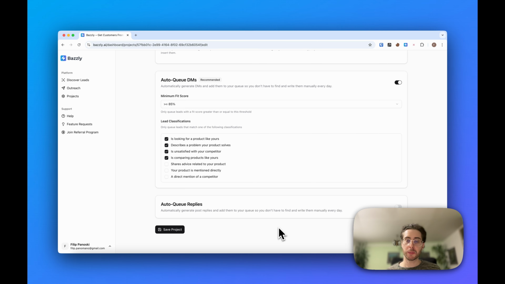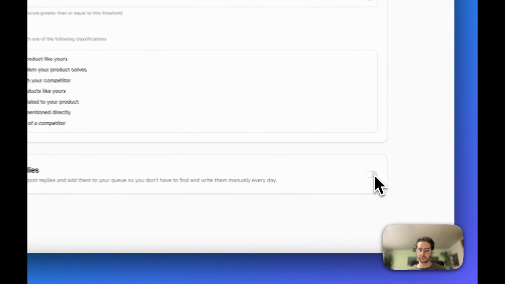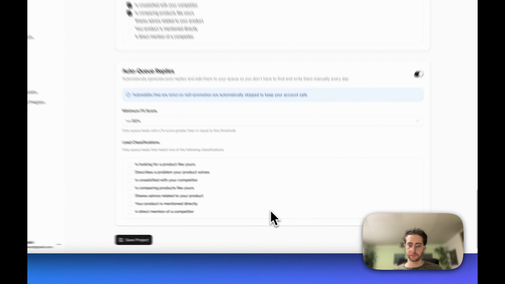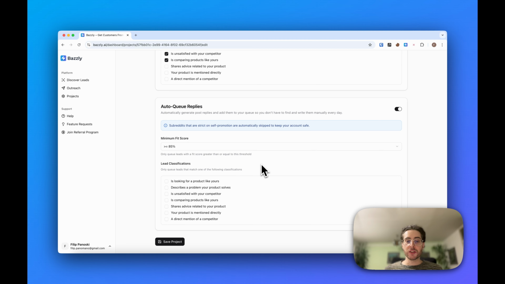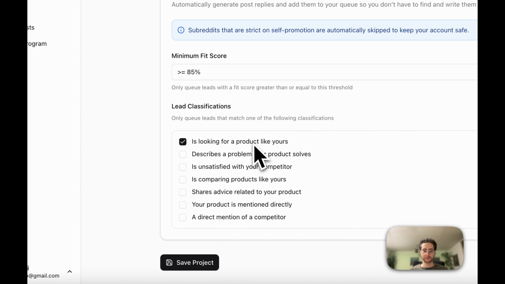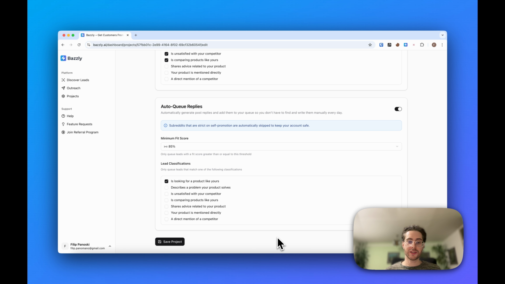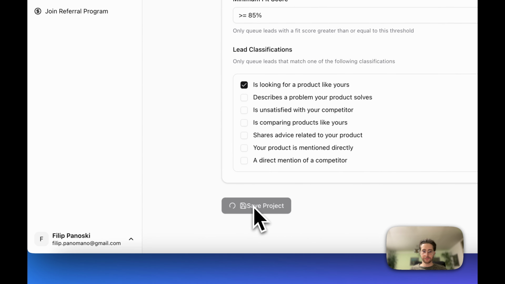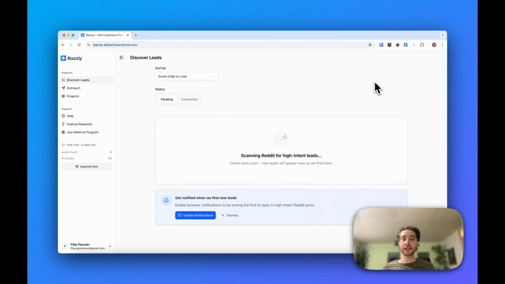And finally, auto queue replies follows the same approach. Since posting replies is generally more risky than sending DMs, I recommend only selecting the first intent signal, but if you want more volume, you can select more. Alright, once everything looks good, just click Save Project. Now Bazzly will start scanning Reddit for high intent leads. It usually takes under a minute for the first leads to appear, so I'll see you in a bit.